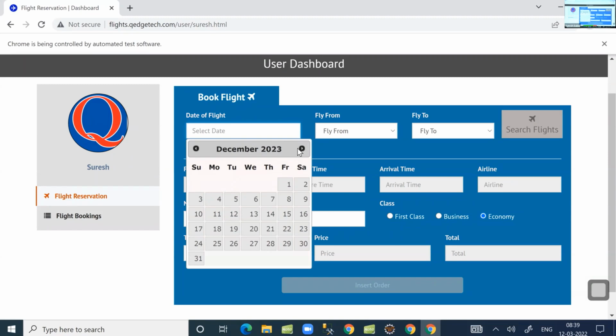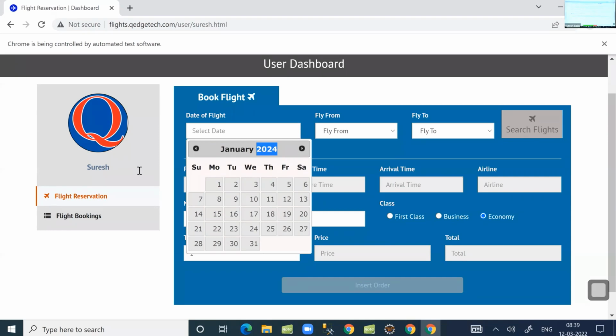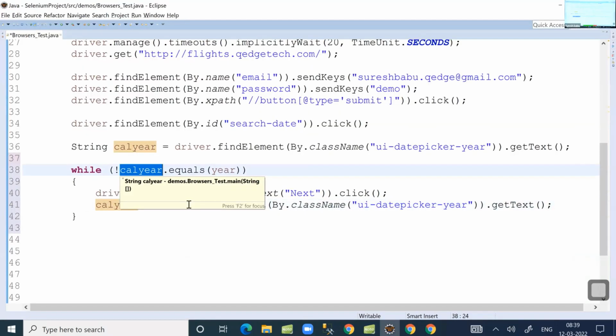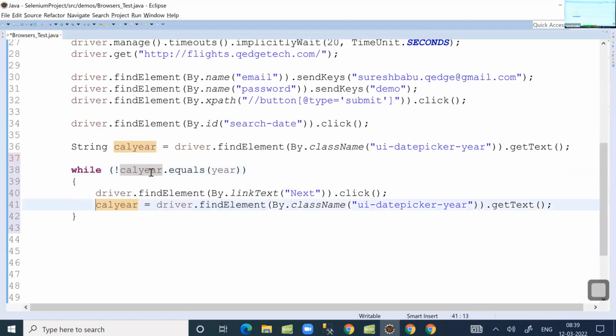Not matching, click the next button. The calendar year variable is updated with 2024. Calendar year will have 2024 because every time you are updating, right? After clicking the next button, calendar year will have 2024. Year also has 2024. True, true, not true, false. This code will not run. Only while the condition is true will the code run, right?